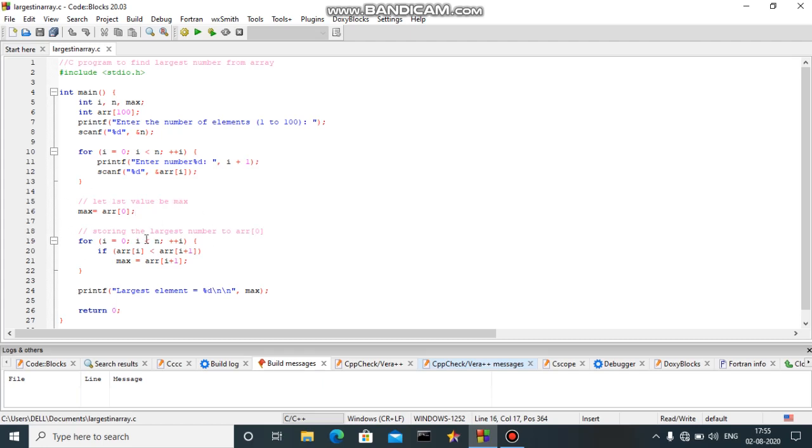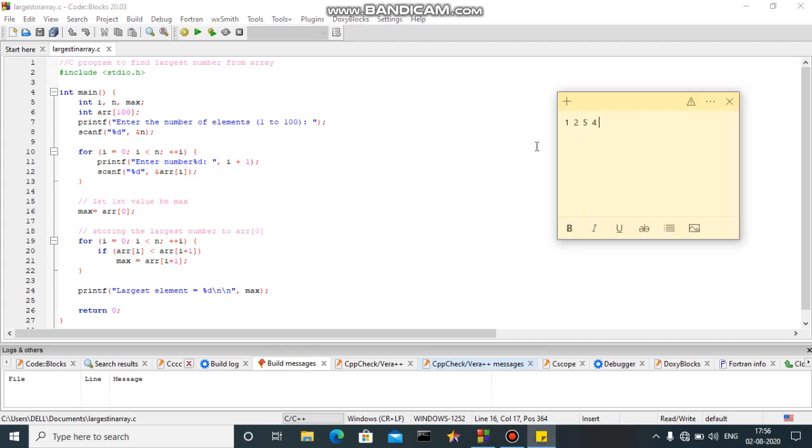So let me add a sticky note for better understanding. Suppose this is our array: 1 2 5 and 4. So the maximum is assigned as array of 0, that is, as of now max is equal to 1.